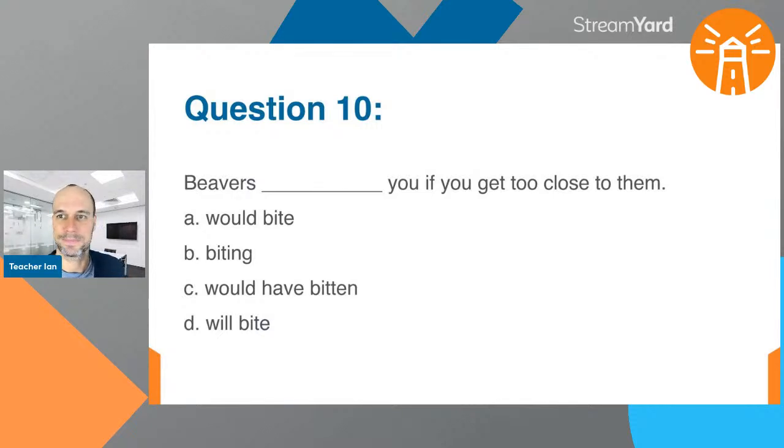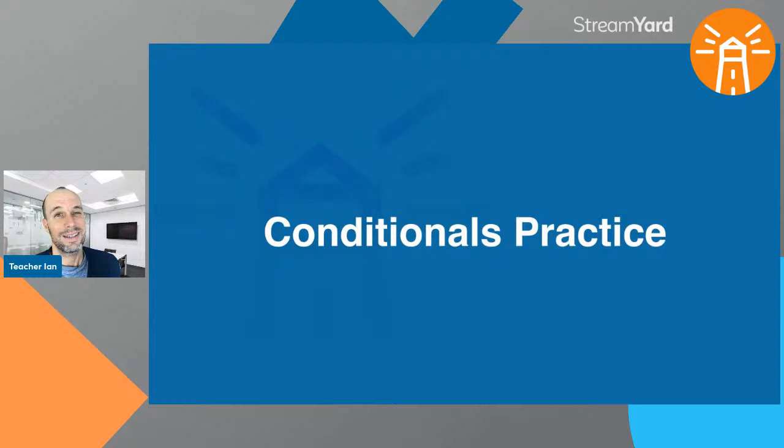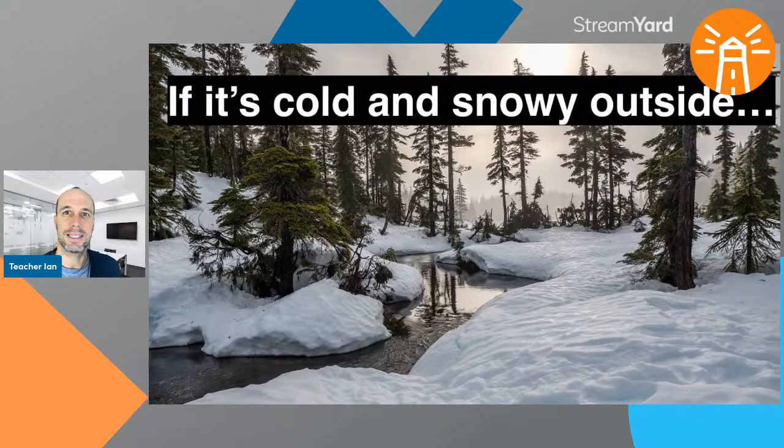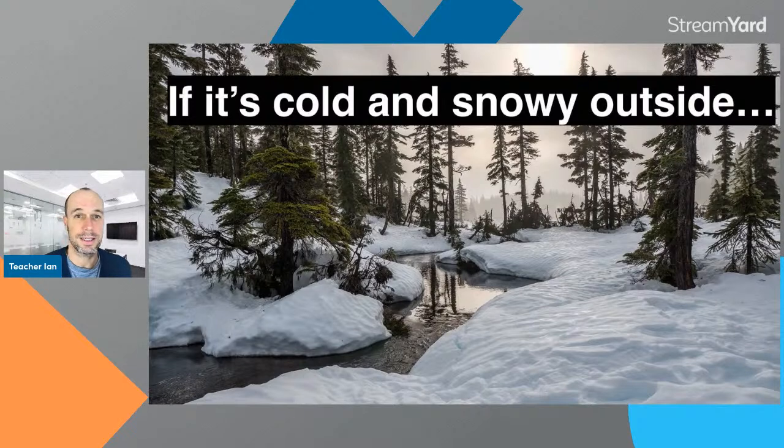Awesome. Last thing that we can practice is finish the sentence. So I'll give you the first part of the sentence, and I'm just going to hide my logo there so you can see the sentence a bit better. If you guys want to practice a bit more, give me a sentence. If it's cold and snowy outside, how do you finish that sentence? And I think we've got 4 of these and then we're done for the night.